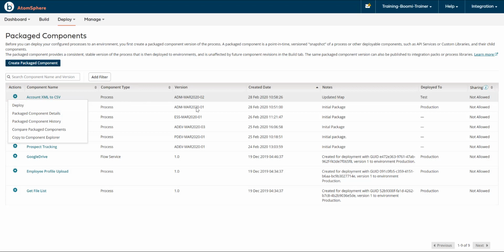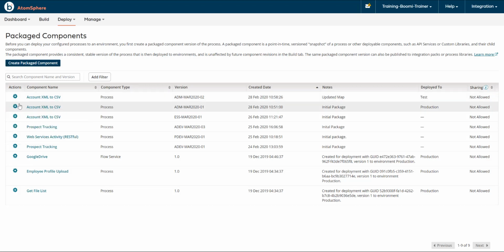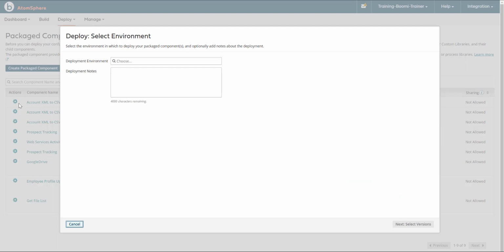For this exercise, we're going to use version ADM-MAR 2020, the updated math, which is deployed to test. So you can deploy from packaged components without repackaging your component by clicking on the deploy menu. This is going to take you to the Select Environments page. You can follow the instructions in Exercise 8 to deploy your package. For this one, I'm going to press Cancel. I just wanted to show you how to get here.